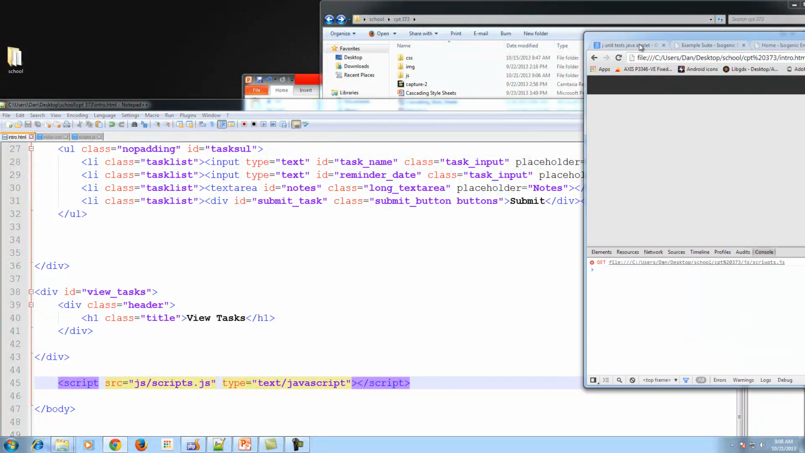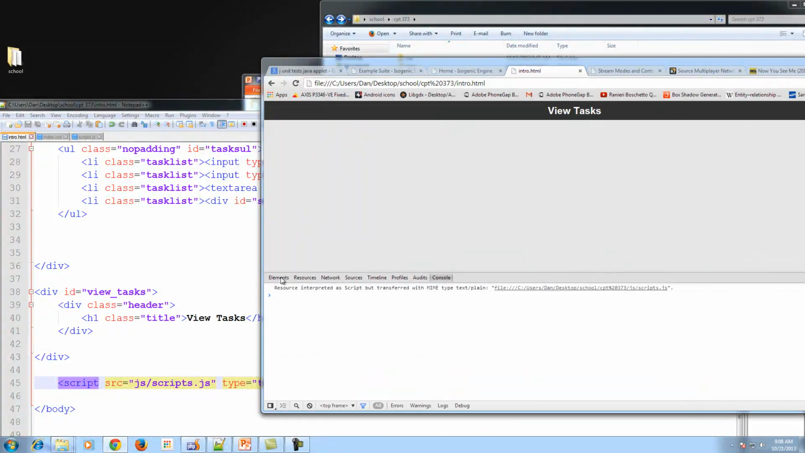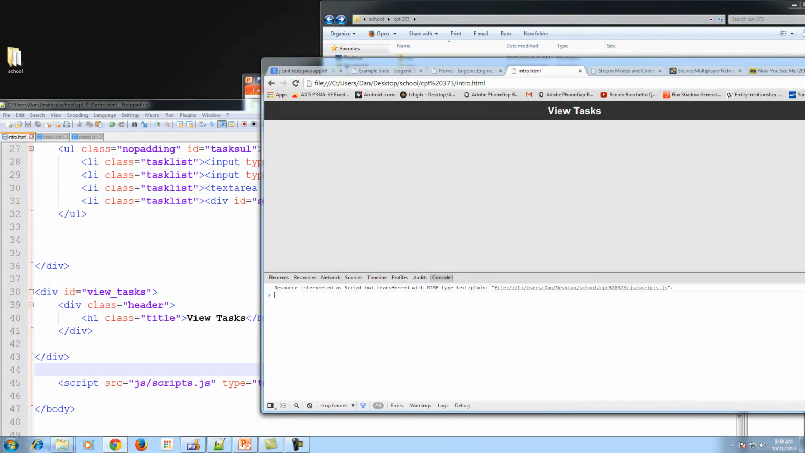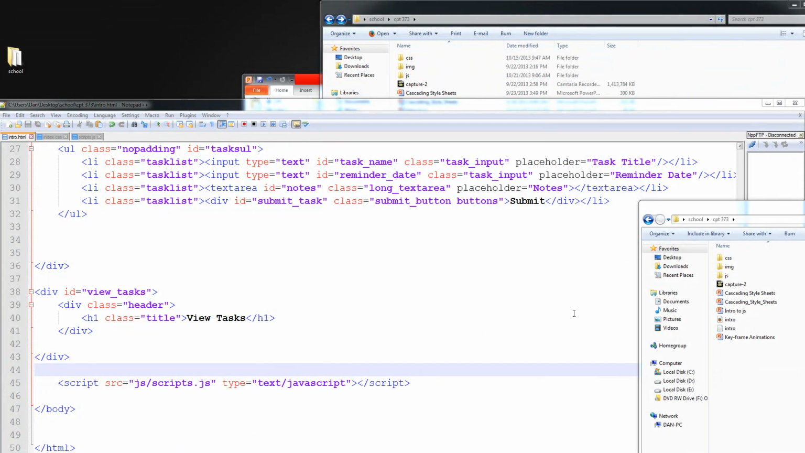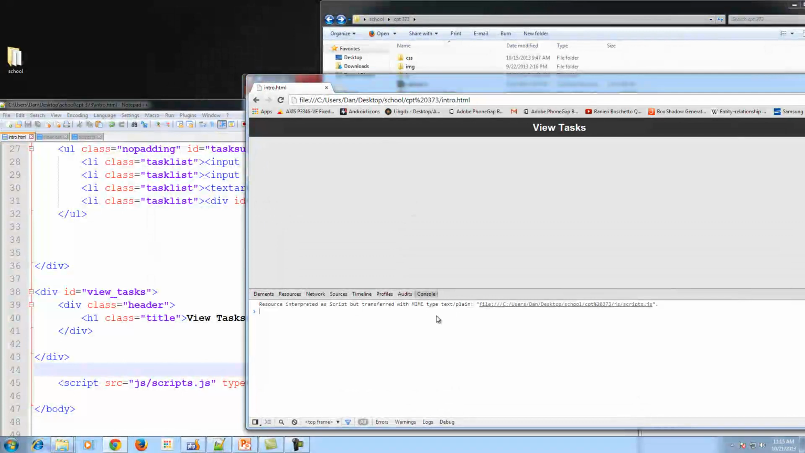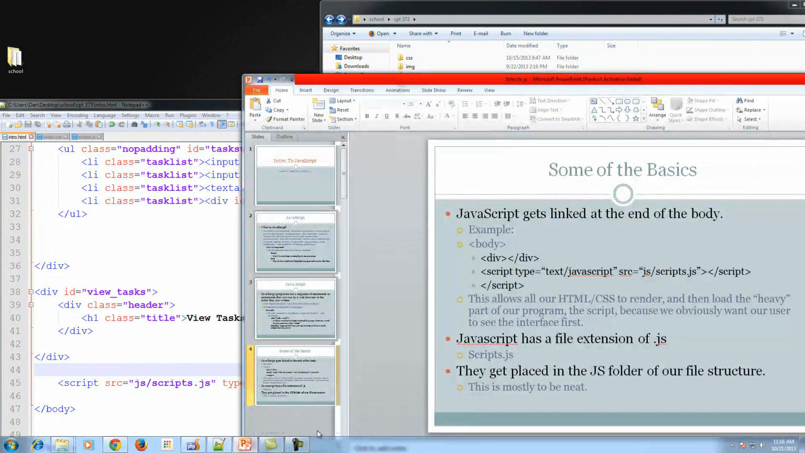Okay, so let's relink our JavaScript correctly, and now we can see that everything is okay. At this point we should have our scripts linked to our page. Excuse me, just give me one second. Okay, so as we can see, there are no errors in our Chrome developer panel. Okay, let's see the next.